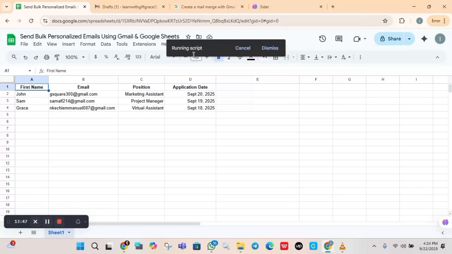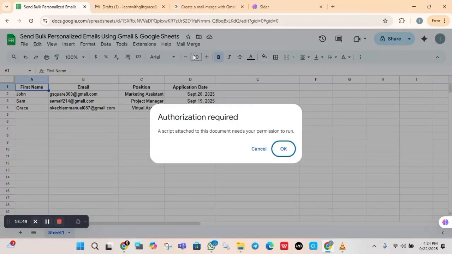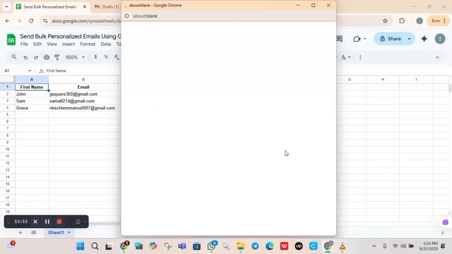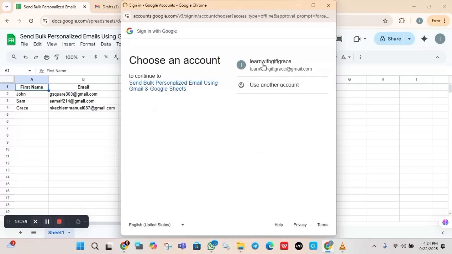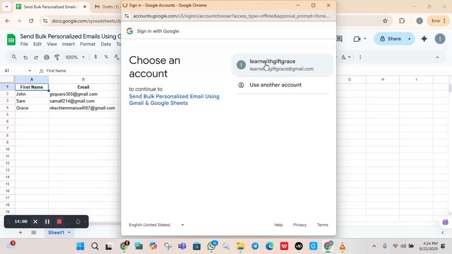All right, so you will need to give permission to Google to be able to go ahead to send this email. So let's give Google the permission. Choose the account you're working on. So I'm working on this account, so I just click on it.